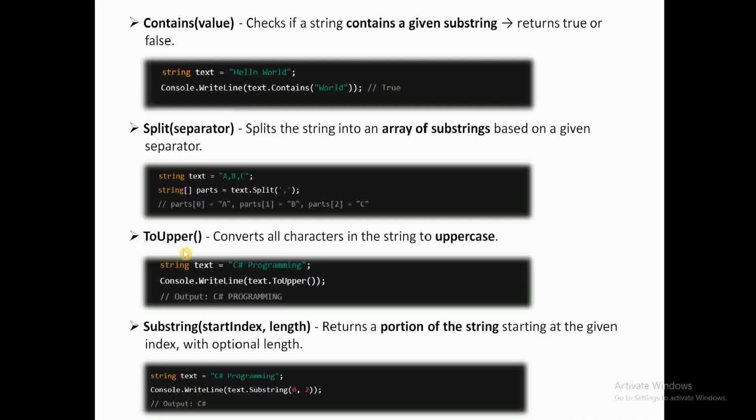Next one is the toUpper method. It converts all characters in the string to uppercase. If we have all the characters in lowercase and we want all the characters to be in uppercase, meaning capital letters, then we can use the toUpper method for this.